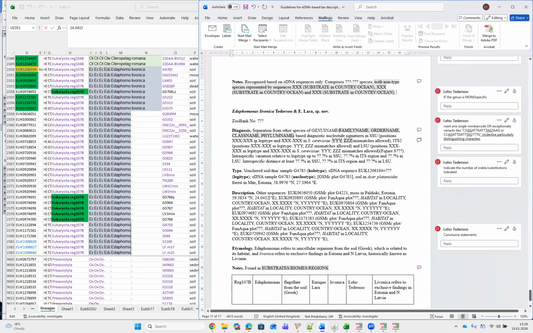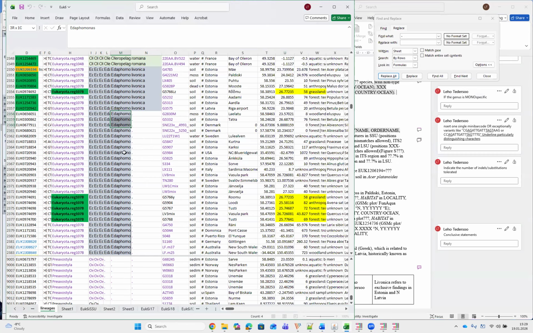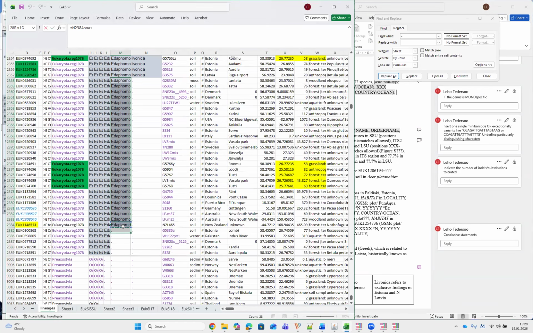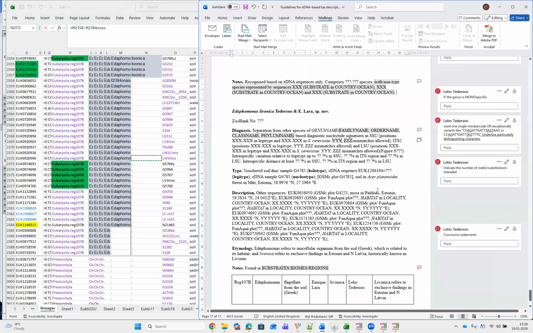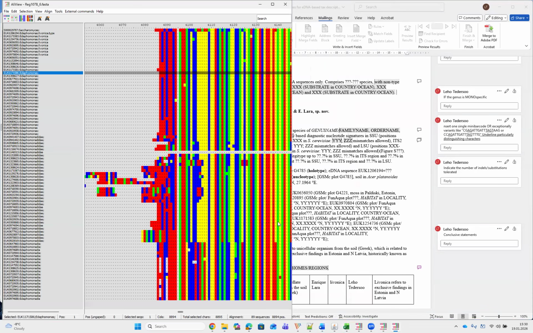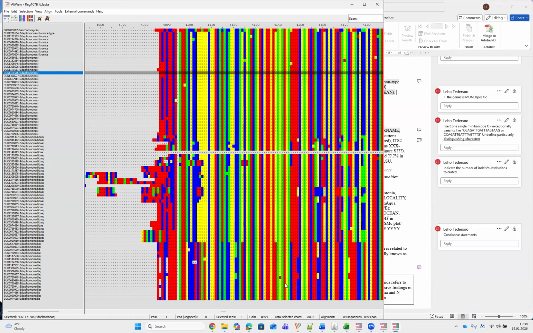So next we will go to the diagnosis. Here it's critical to find those micro barcodes to distinguish this particular species from other congeners. There are quite a number of them, altogether 28. So let's look at the alignment. So the alignment file is here.